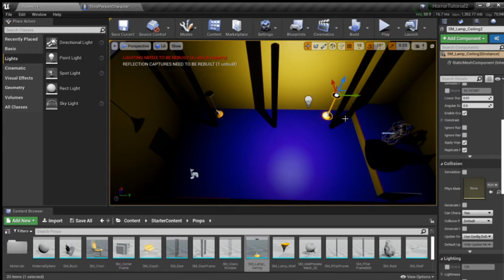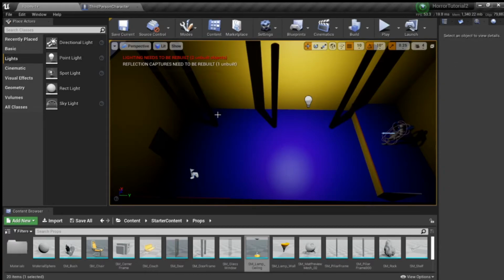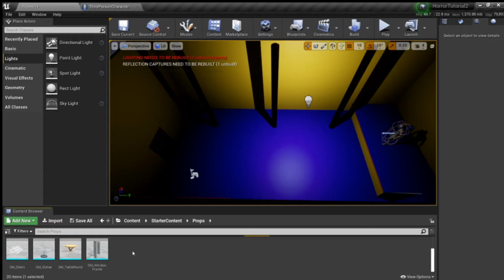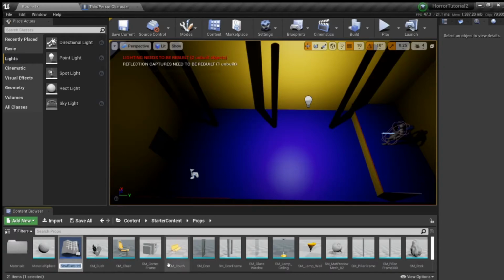So what we're going to do is delete both of those out. There's no point having those in at the moment. We'll keep it in this starter content props for now, but if you right click and you go to Blueprint class and create an actor, we'll call this ceiling lamp underscore blueprint. We'll load this up.